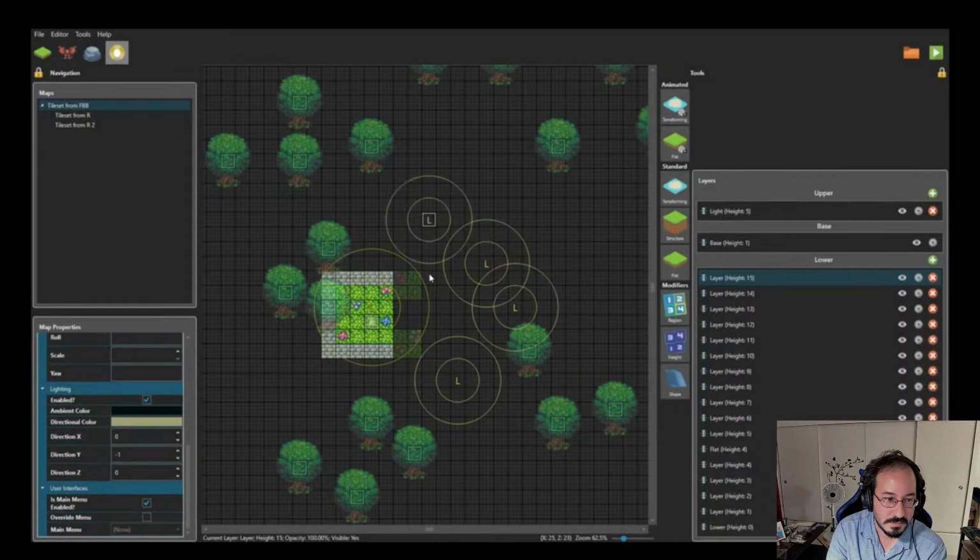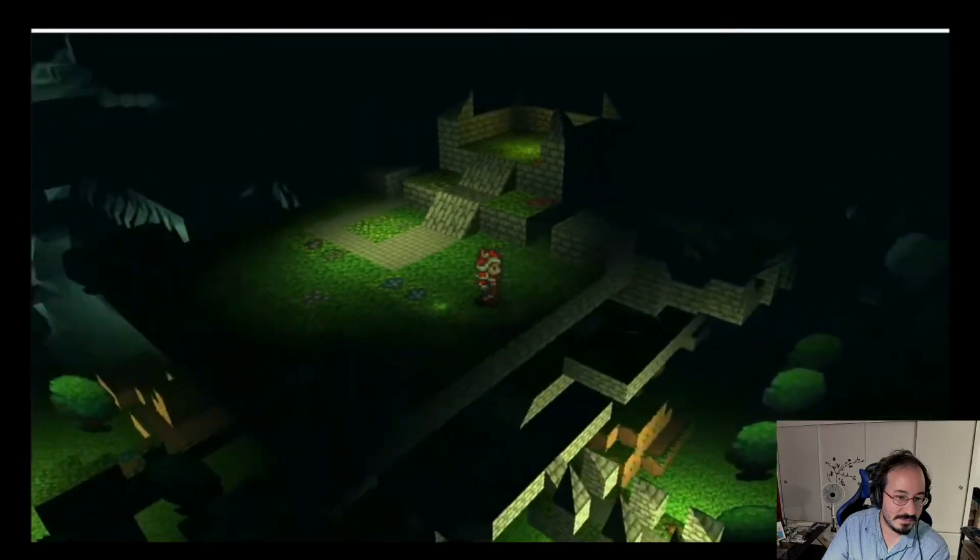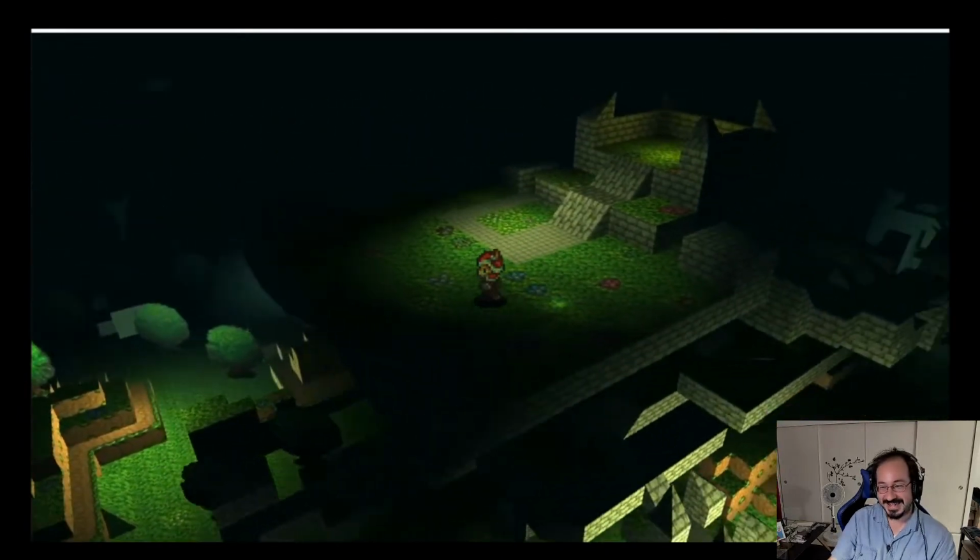And here in the section for the map properties, you can set the ambient light color and the directional color. It's so cool, man.